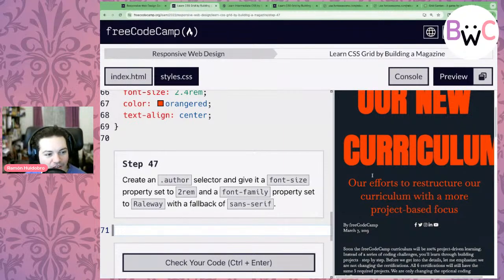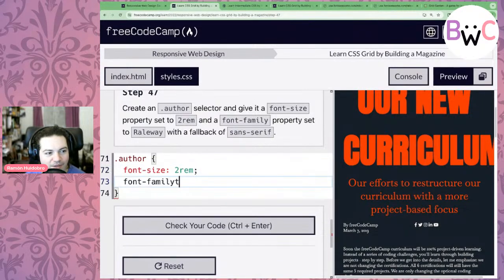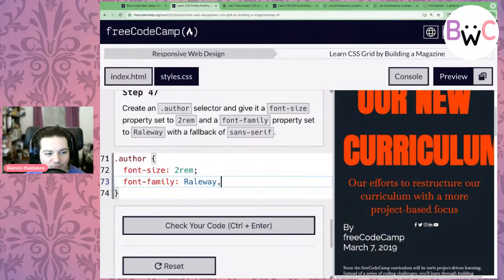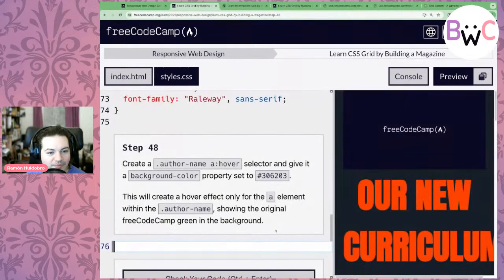Cool. Next, we'll do the author section. Author font size is 2 REM. Font family is Raleway with a fallback of sans-serif. Cool. It's very large.